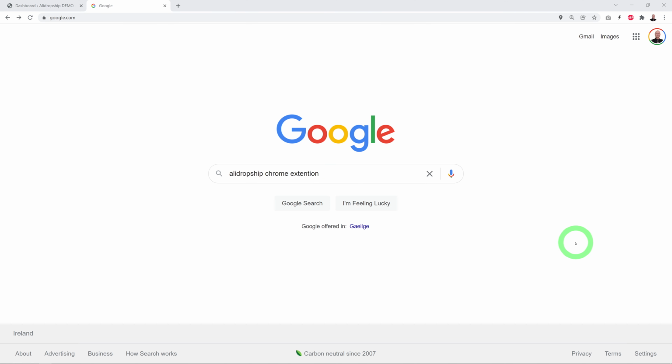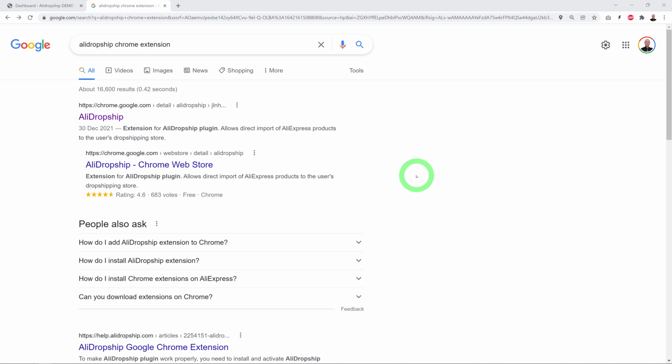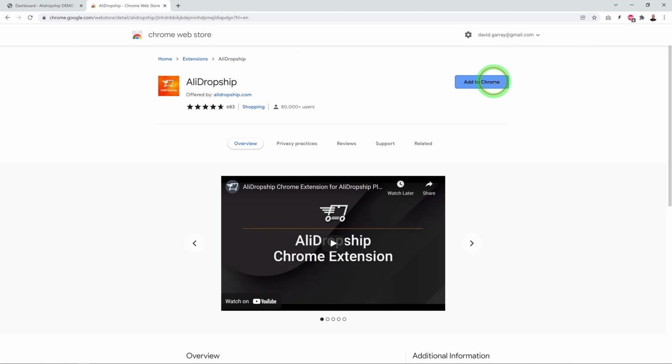Now, in order for this to work and for you to be able to download and import the products directly from AliExpress, make sure that you have Google Chrome as your web browser installed on your computer, and then go into Google website and look for Alidropship Chrome extension, and then run a search. So it should normally be the very first result here. So just click on this, and then we're going to add that to Chrome. So click on this, add extension.